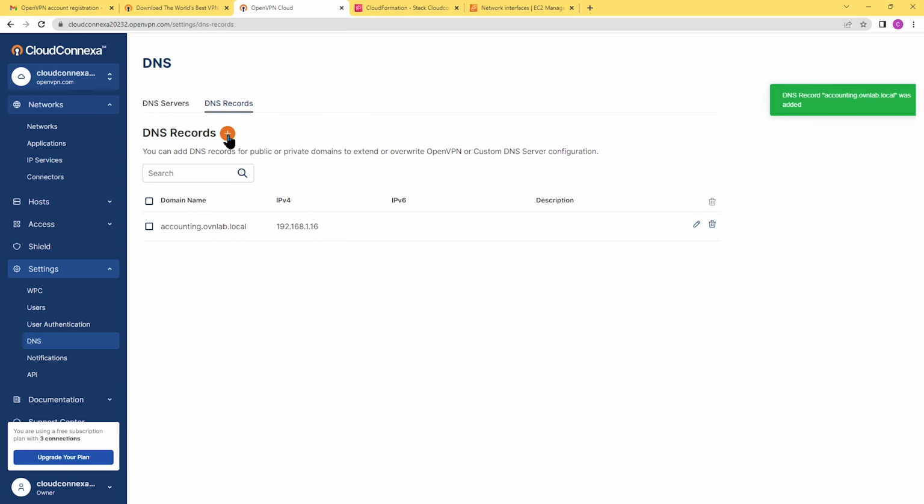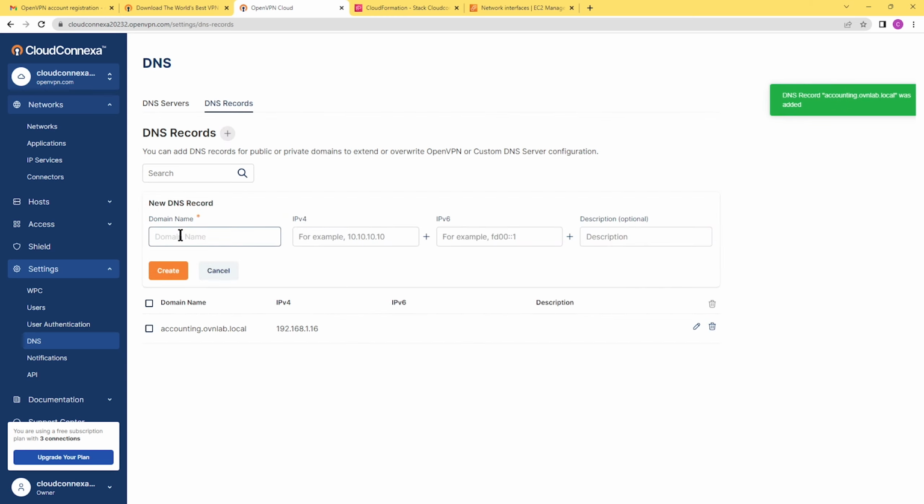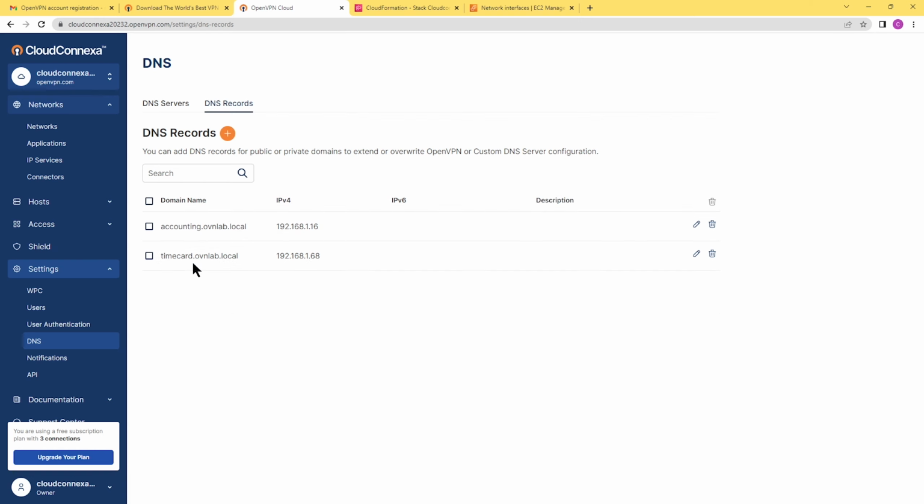One more, click on the plus sign, and we're going to do it for the time card. Let me type that. timecard.ovnlab.local, and I'm going to type the IP address here. And again, there is no IPv6, so I'm just going to click on create. So we created the DNS record. This way, we know where these two servers are.